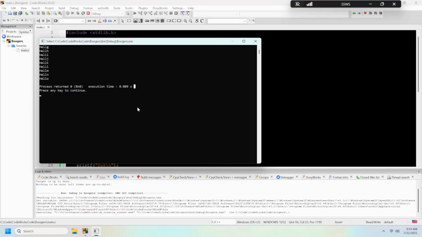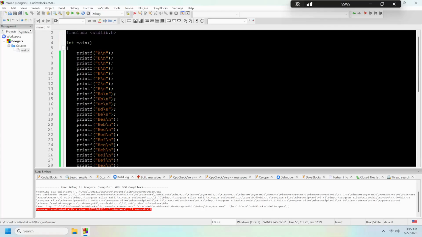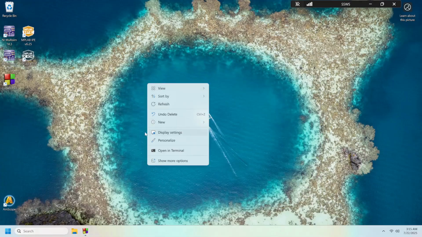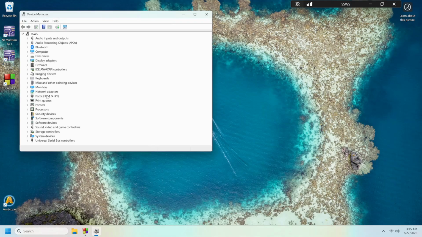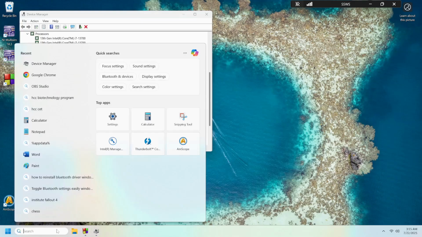A little too fast there. I'm about to slow it down, and I don't really know how to slow it down other than, I think I'll make the computer do it. So what's our clock speed? Let's look for the clock speed here. Let's just do device manager. Let's see if you guys know what I'm doing. Oh, it's a 13th gen i7 13700.